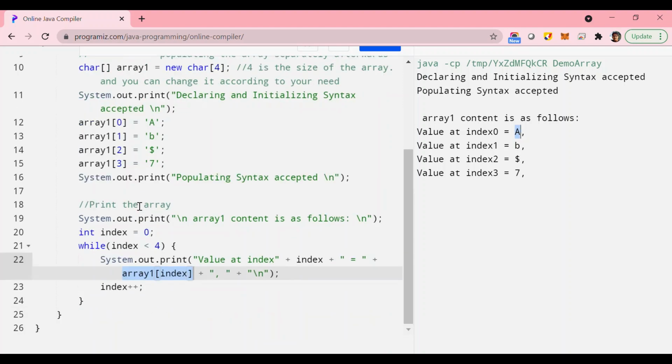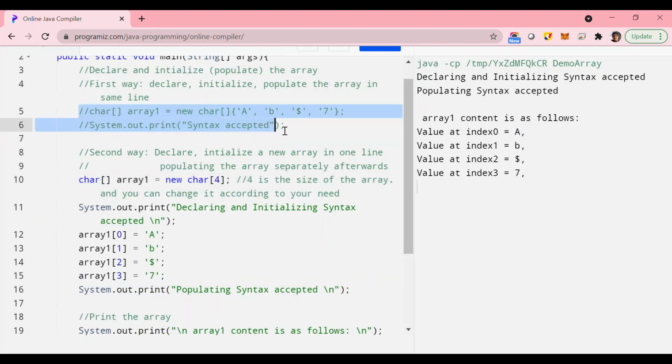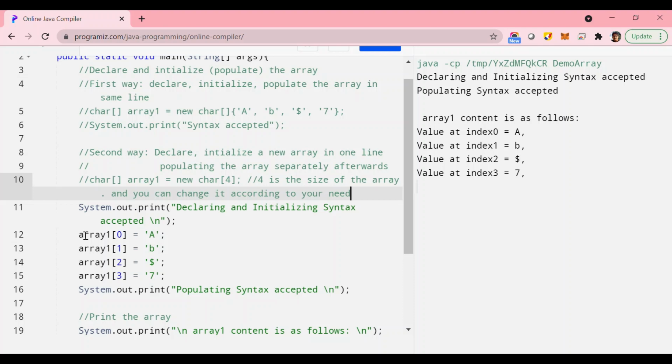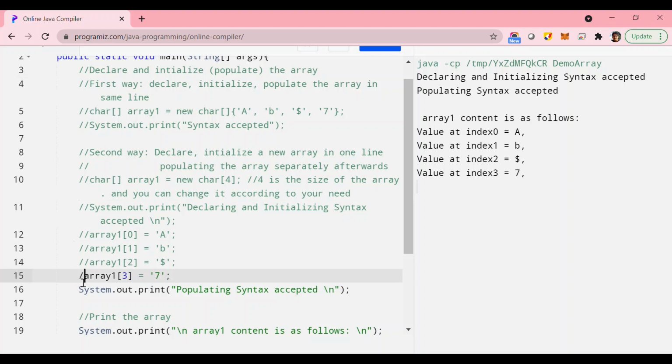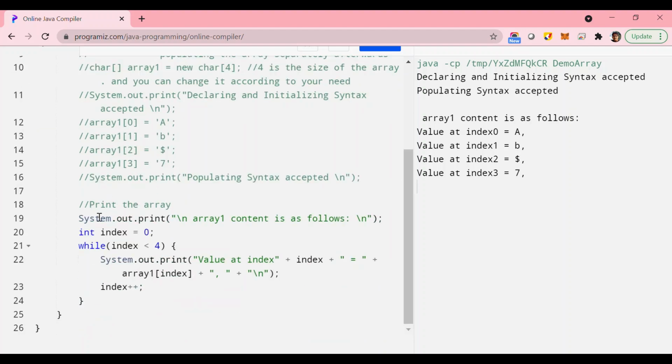And well, this syntax will work not only for this type of declaration. It will work for the first type of declaration also. Let me show you. Let me comment out the second way now, and uncomment the first way of declaration, where I declare, initialize, and populate everything in the same line. Let us see whether the same print statement works properly if you declare in this way.